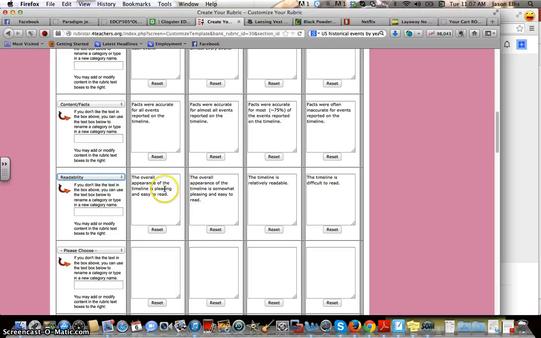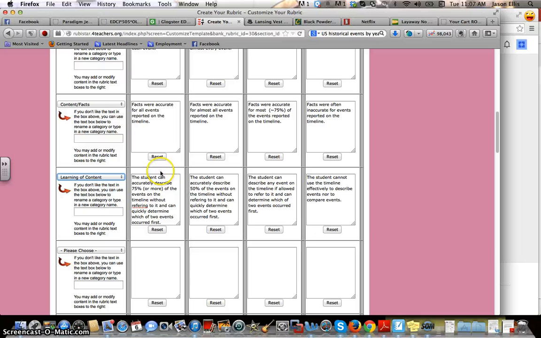Okay, so here's where we get into problems. Overall, the appearance of the timeline is pleasing. And pleasing is something that's very dangerous because what is aesthetically pleasing to me might not be aesthetically pleasing to you. Okay? Easiness to read, I can see that if you give them some parameters like font sizes, etc., what you're expecting out of them. So be careful with that. So I don't like that one. Accurately describe, so if there's a description piece, you can do that too.